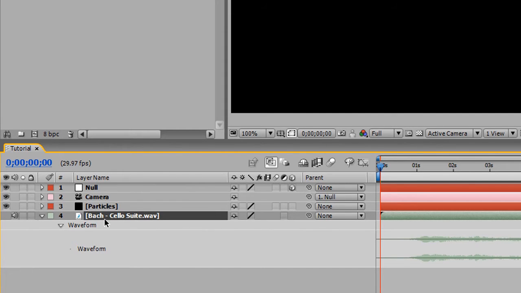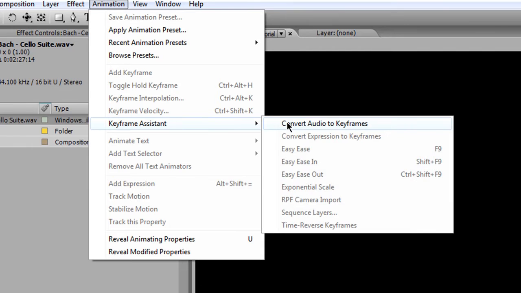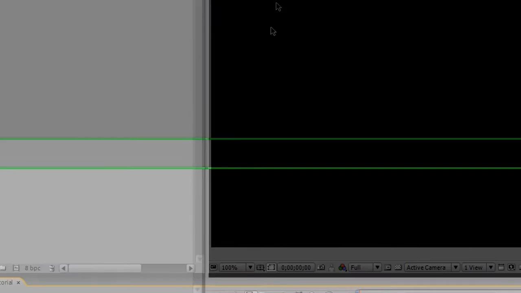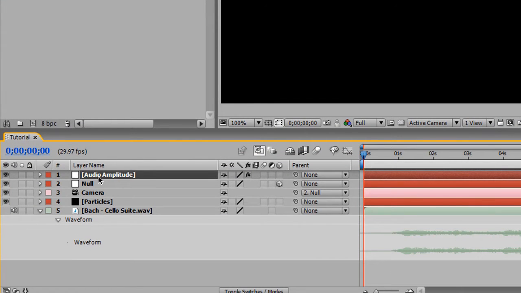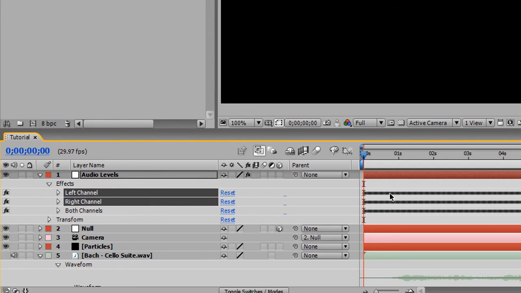And to convert it to audio keyframes, we're going to go to Animation, Keyframe Assistant, and Convert Audio to Keyframes. Now we're going to call this audio levels. And you can see here, if we just pull this down and go into effects, that it created keyframes for the left, right, and both channel values. We're just going to delete the left and right channels.